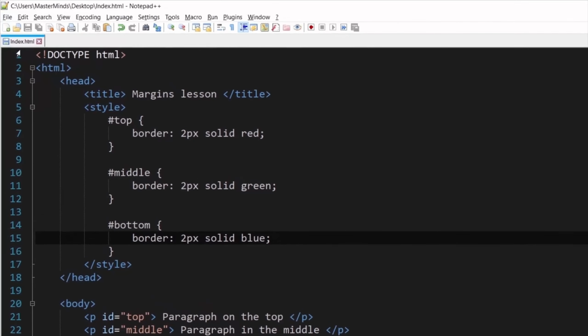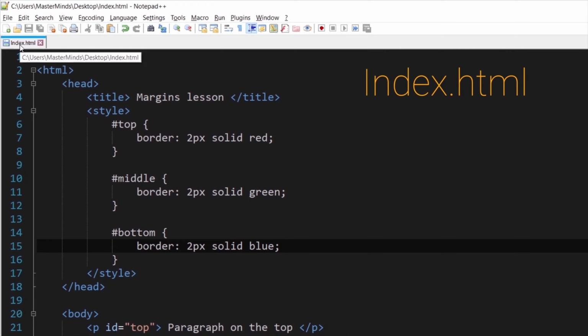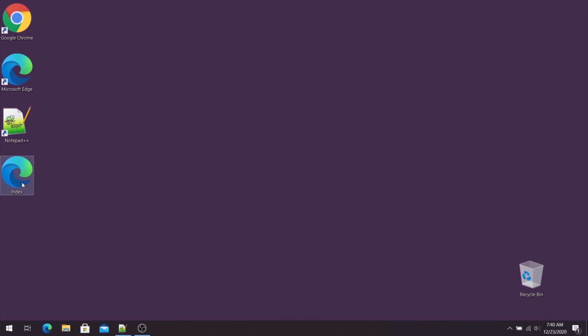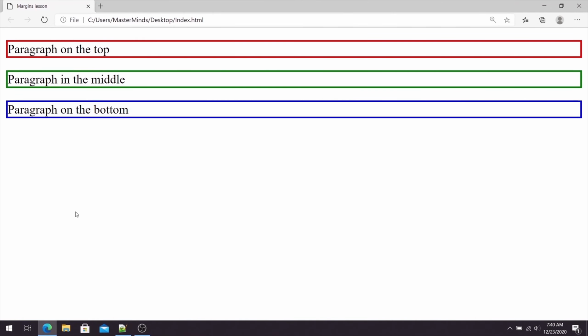I saved this document like index.html on the desktop. So let's minimize our text editor. This is our index page, so let's open it. And this is how our web page looks like for now.